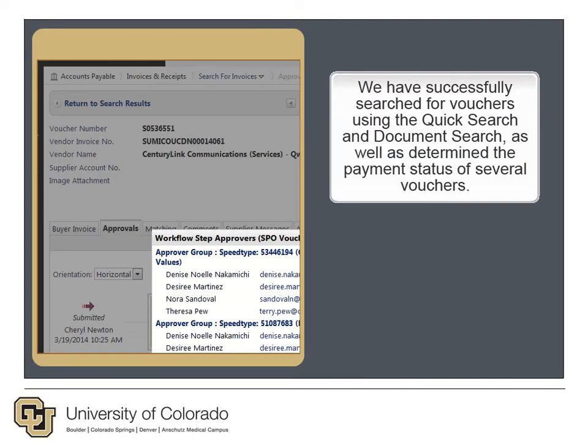We have successfully searched for vouchers using the Quick Search and Document Search, as well as determined the payment status of several vouchers. Additional resources for this topic and others are available by clicking the View Resources button. Or you can watch this video again by clicking the link at the bottom of the screen.